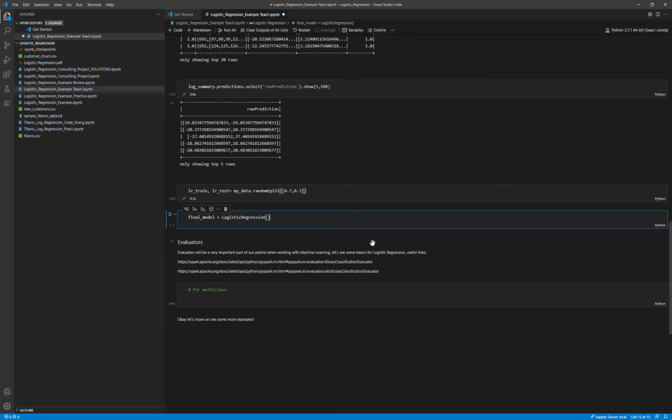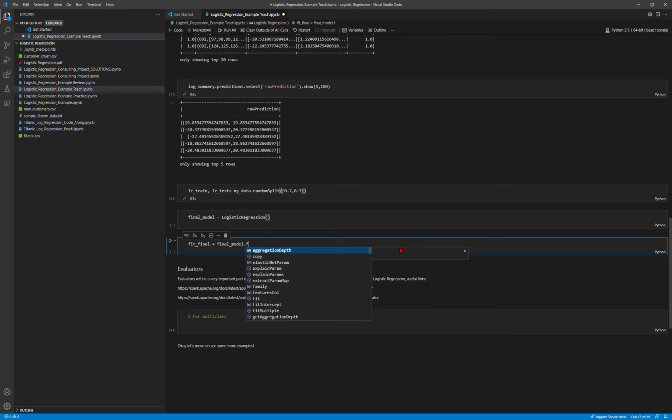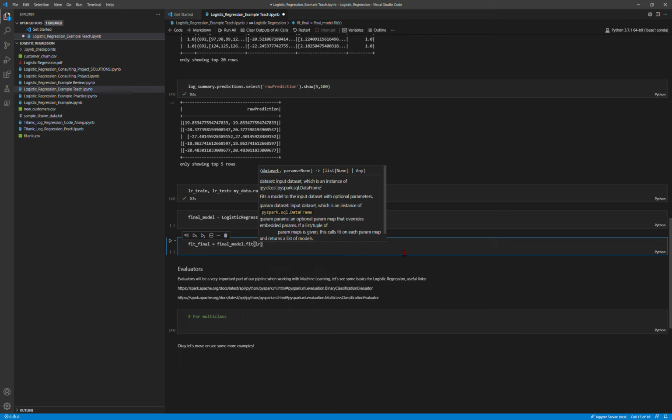Now we have to train this data on a new data set called LR train. Let me put a new cell so that we can train this new model on a new data set called LR train. Fit final is going to be a new fitted model. Final model, we're going to train this final model on a new data set called LR train.